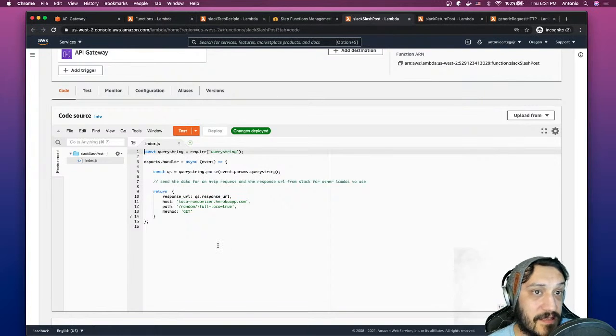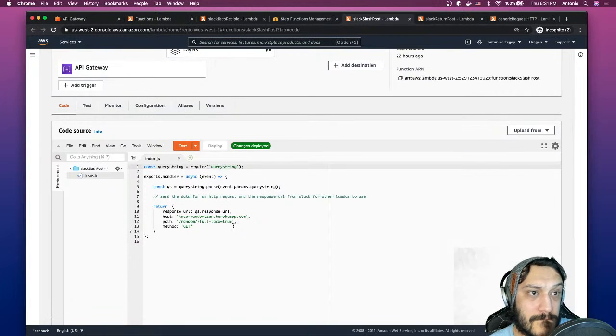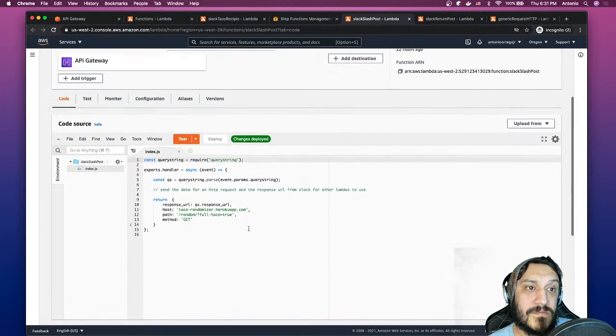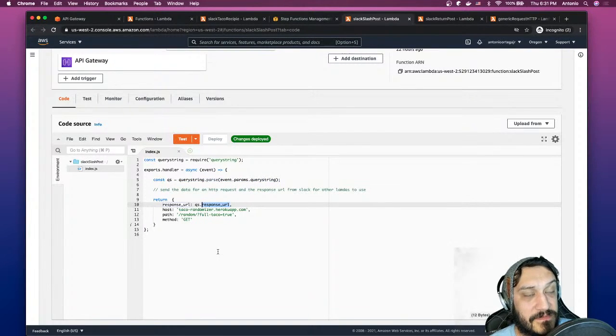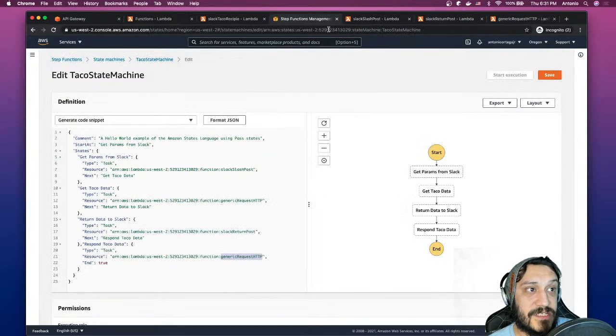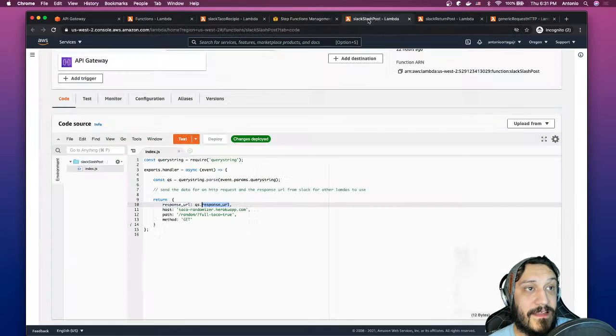So this would be the /request, and you see I get the query string, and I get that response URL. Now, since this is the first Lambda, this get params from Slack, I have already set it up to have the response URL that I'm going to need later, and I also set the host and the path for the API I want to use.